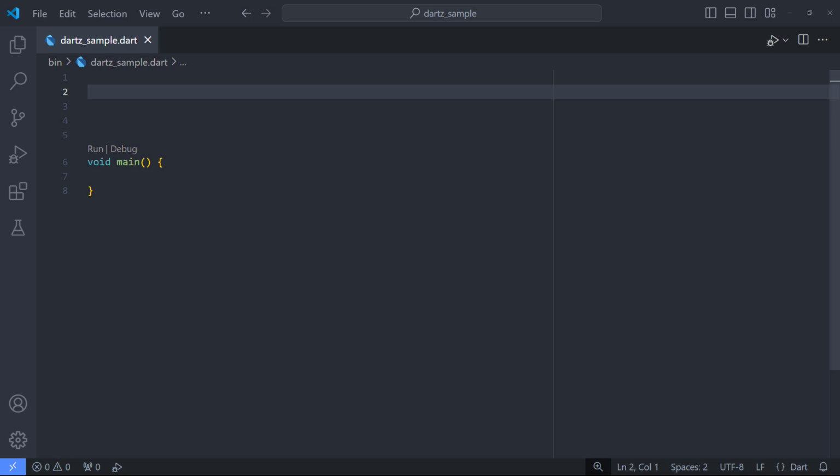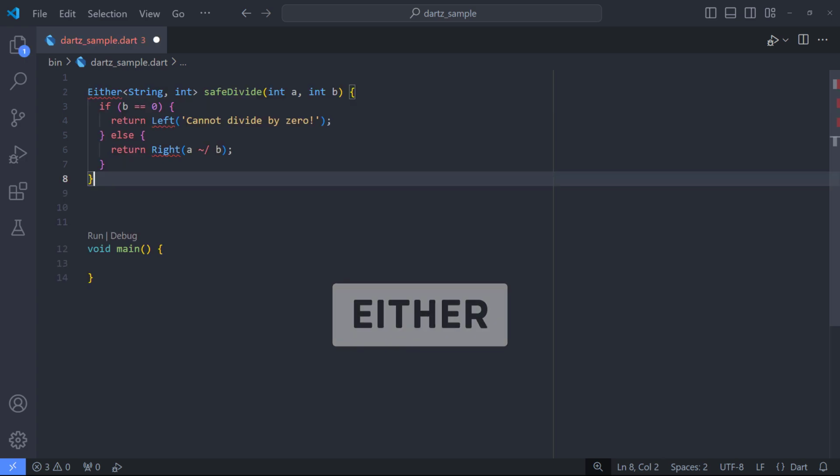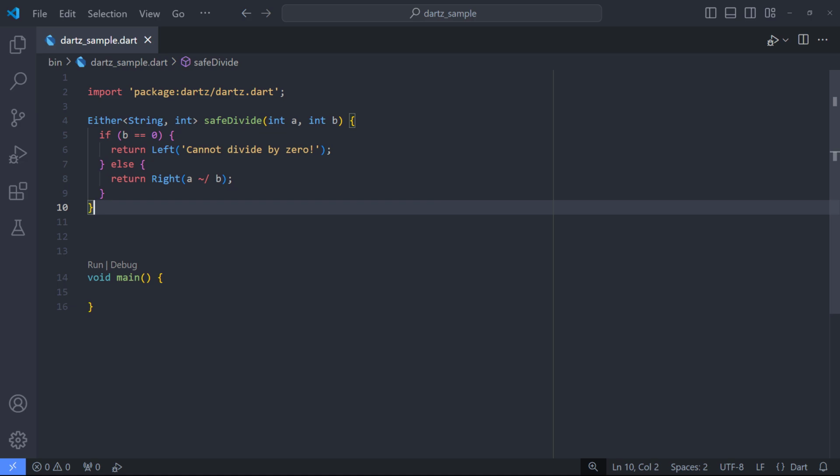First up, let's talk about the Either type. It's a way of representing a value that could be one of two different types. This is especially useful for handling operations that might fail. Here, we have a simple function, and I want to explain this function to you. In this example, I have defined a safeDivide function that returns an Either. If the division is successful, it returns a Right with the result, and if there is a division by 0, it returns a Left with an error message.